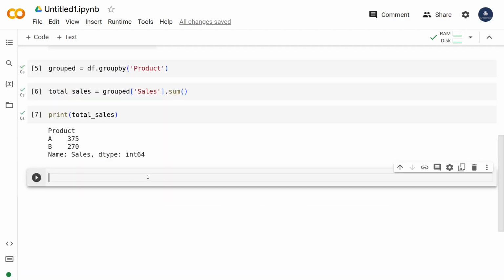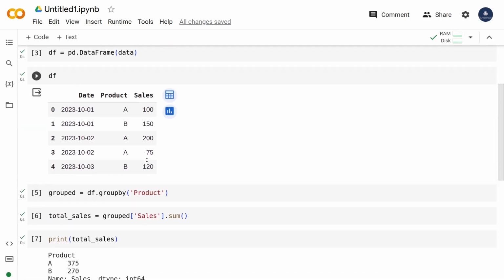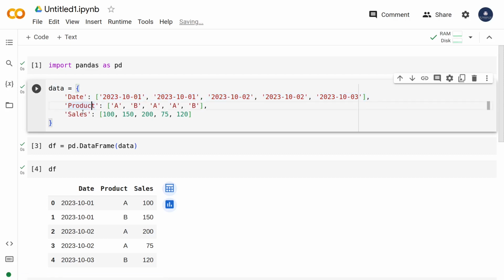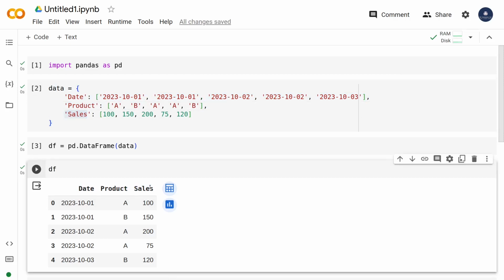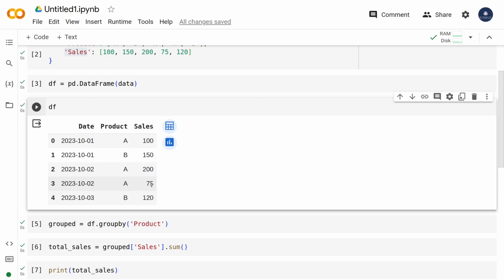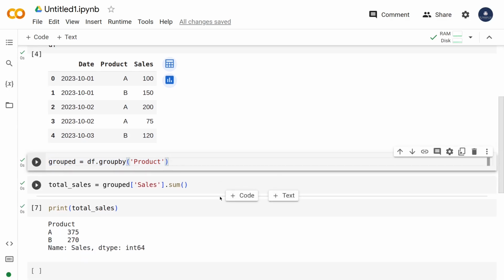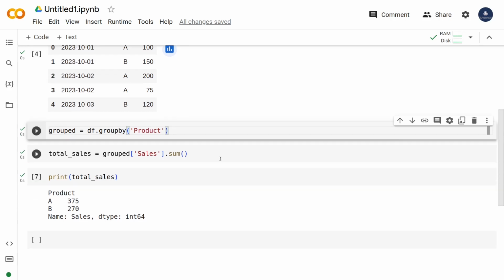So now here's the explanation for the code. In this code, we start by creating a simple data set with columns of date, product, and sales. We then use the group by method to group the data by the product column.